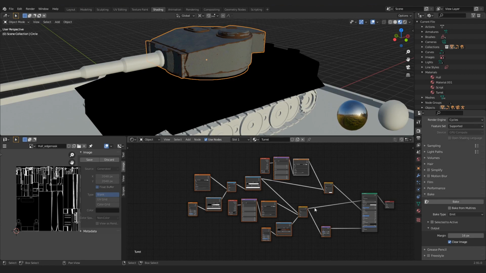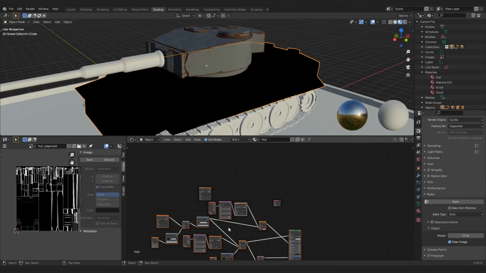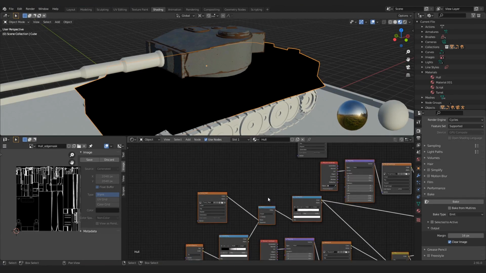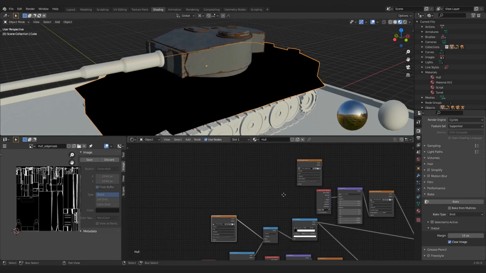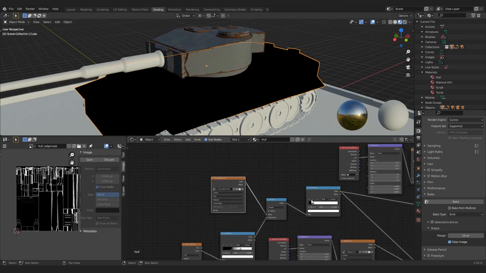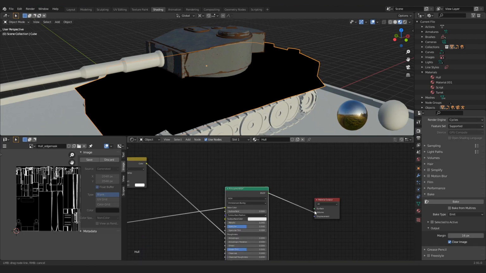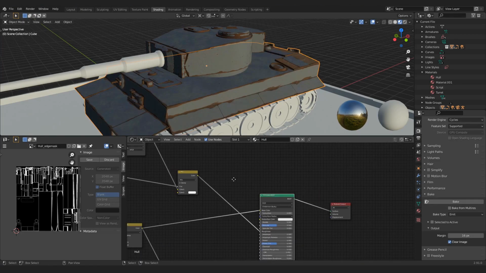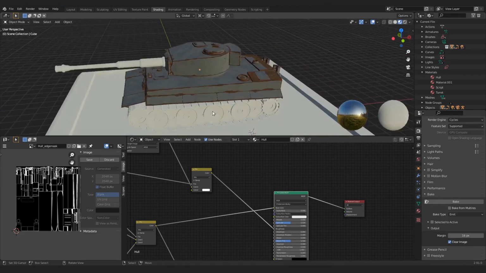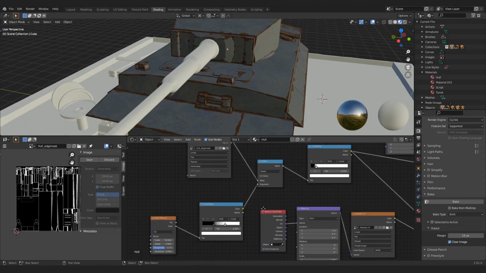Okay, so let's select all these nodes here, and let's also select the Principled node. So let's Control C that, and then in our material for the hull, we're going to paste that with Control V. Okay, and now one thing we have to replace here is our edge mask. So we're going to use the one for the hull instead. We're going to plug that color into the base of our power node, and let's plug the Principled node into the material output. And as you can see, we start getting the same texture patterns on the hull of the tank now as well.